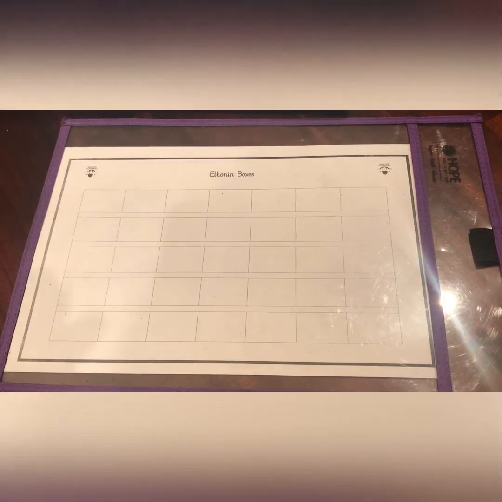Inside your child's home literacy learning pack, you will find a resource entitled Elkonin Boxes. This sheet of paper can be inserted into the Smart Pal to be used. Elkonin Boxes help children to build upon their phonological awareness skills by segmenting or breaking down words into individual sounds or phonemes.